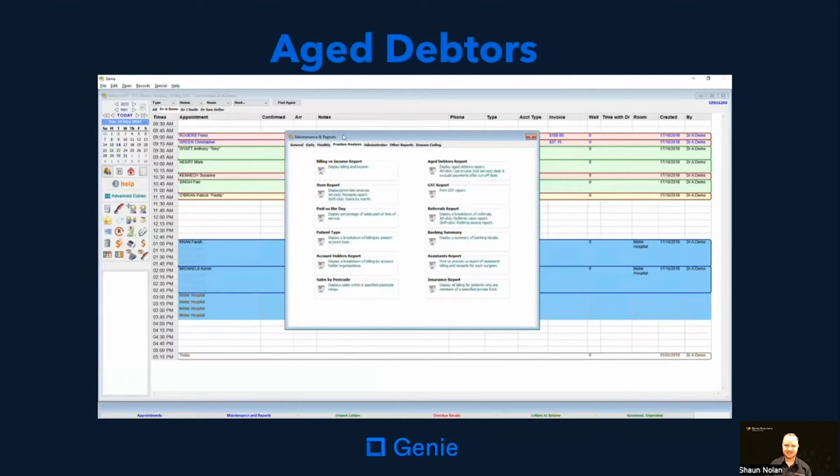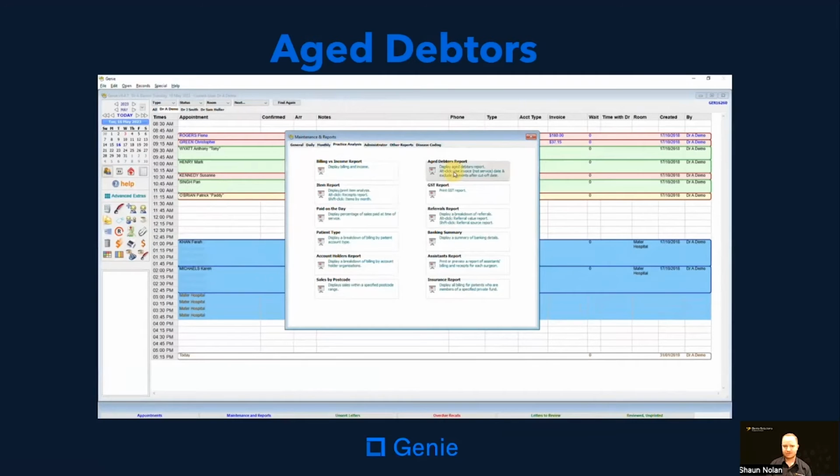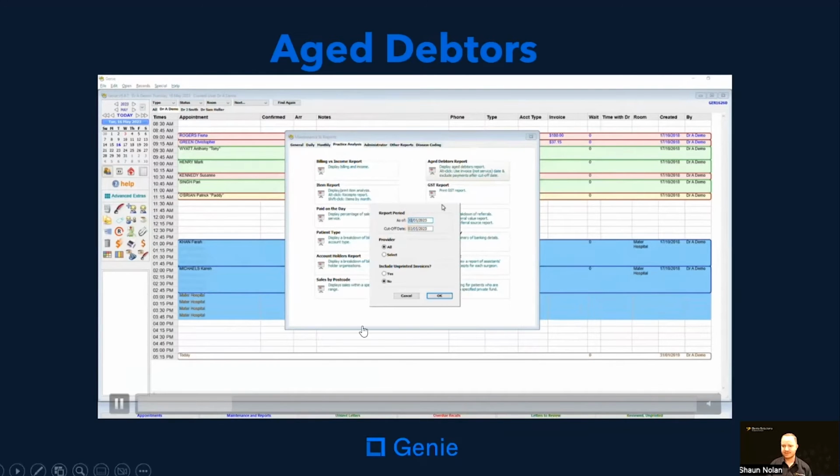In the Practice Analysis tab, we also find the Aged Debtors Report. This report is useful to report on your total debt at a specific point in time and is often given to accountants. You will see that there is an as of and a cutoff date. This means you can change the date to a date in the past to report on what your debt was at that point in time.